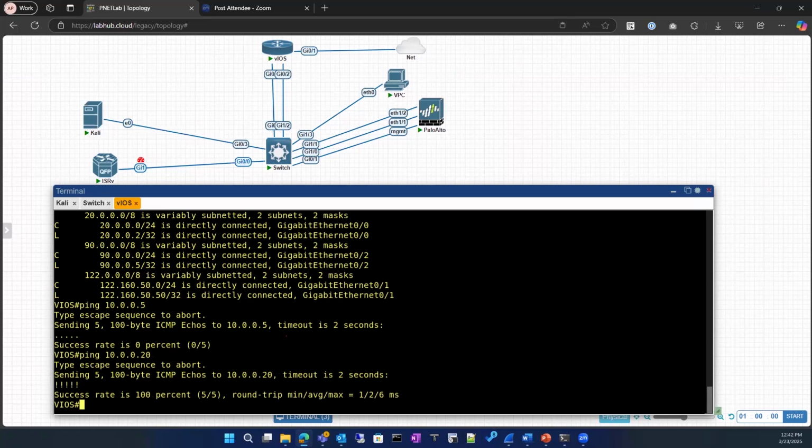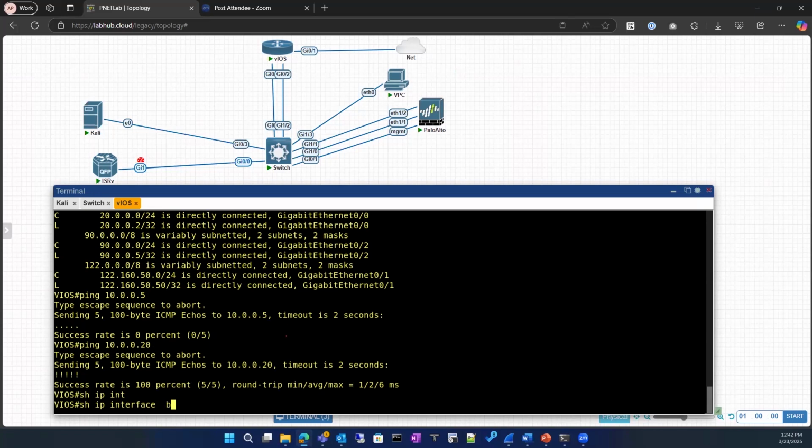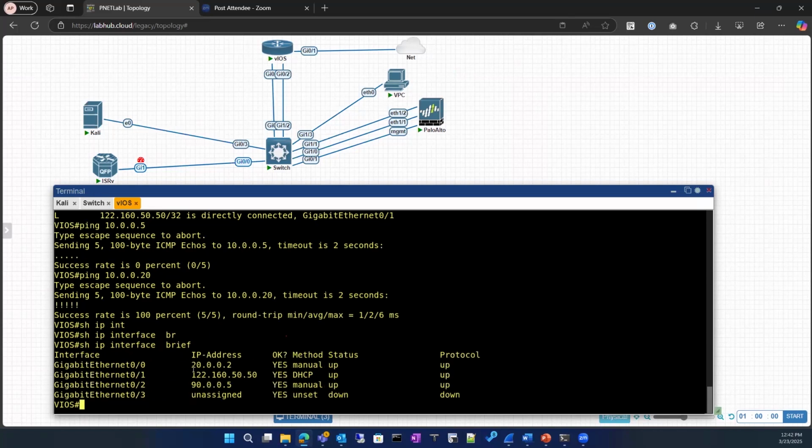Okay. I can do a ping to 10.0.0.20, and if I do show IP interface brief, I have two exit interfaces. One is 20 and one is Ethernet 0/1. Ethernet 0/2 is for 90. Okay, so apparently it should come from this. So if I do a ping to the same IP address, just for this testing, I'm just going to do a ping.